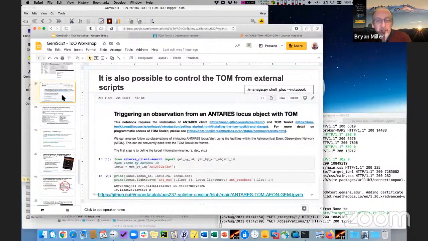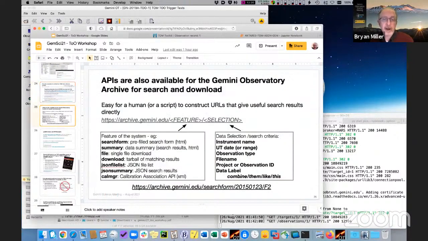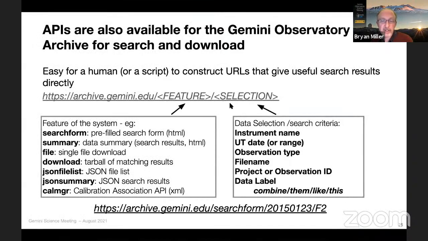So we've triggered a whole bunch of observations. We're hoping to get a lot of data. Then once we get data, we actually want to get the data out of the archive, hopefully do that in a programmatic way as well. And there are APIs to do that. I'll go over just briefly a little. I'm not going to go on much of this, just for information and some references so you can look up more information.